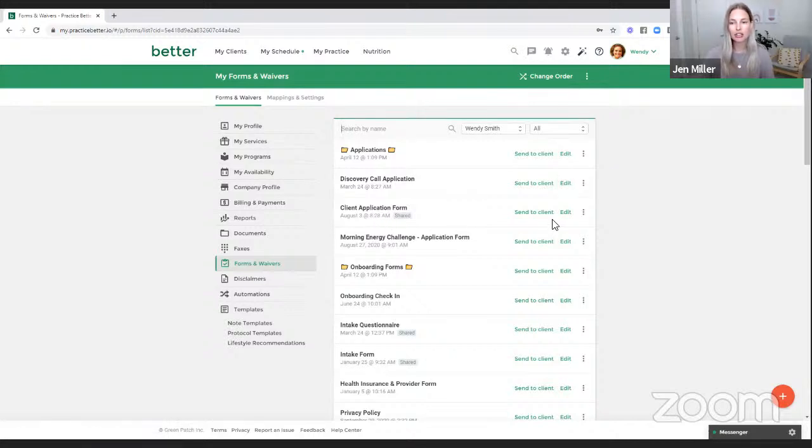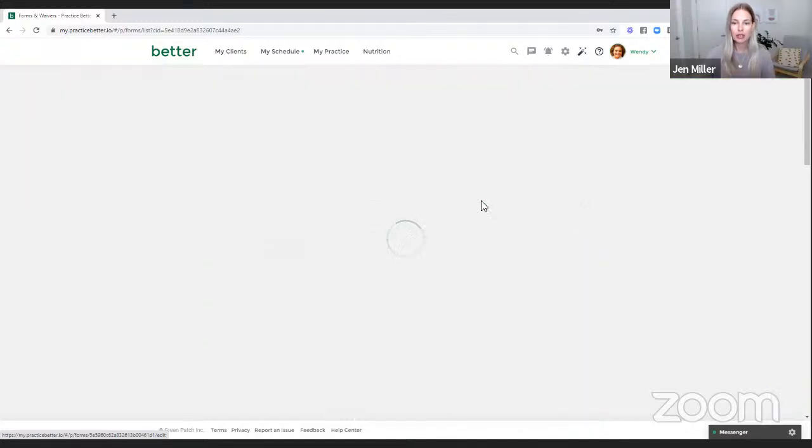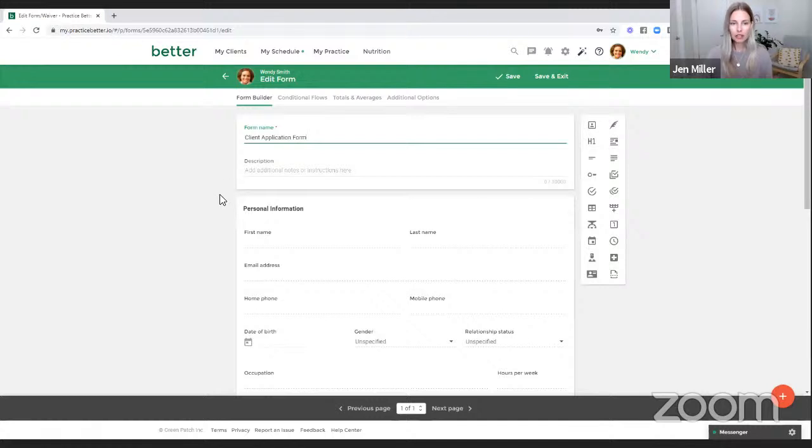So this is one I've created just as an example to highlight what you could do if you wanted to implement a client application process in Practice Better. So I'm going to go in and edit just so you can see the form builder itself. There's a lot you can do with our form builder, which is amazing. You have the option to add a ton of different types of form questions and elements, which are all just on the right-hand side here.